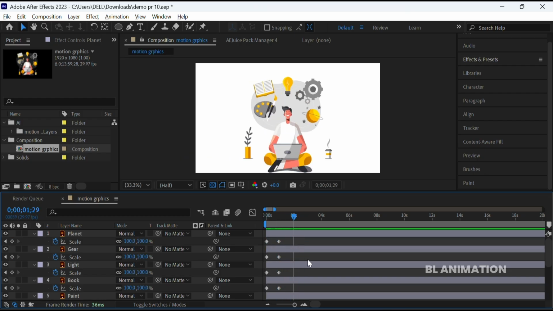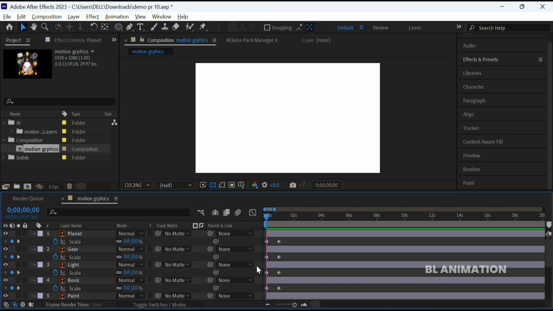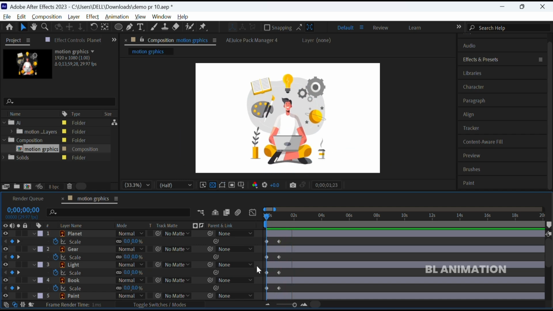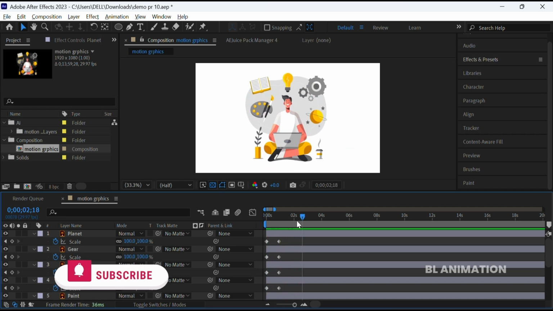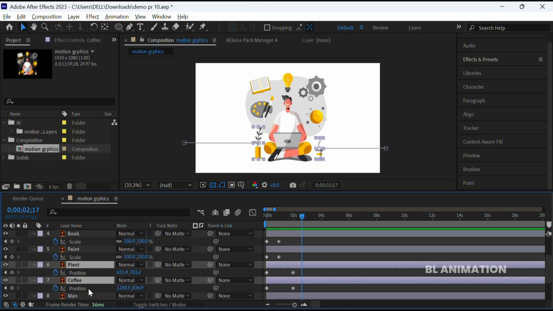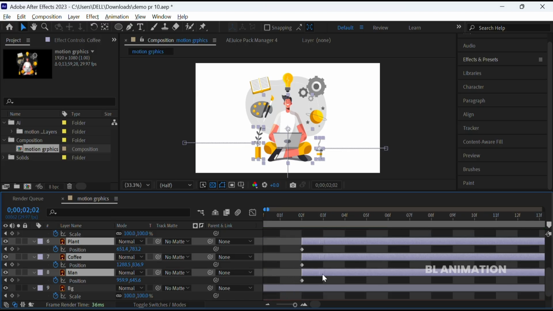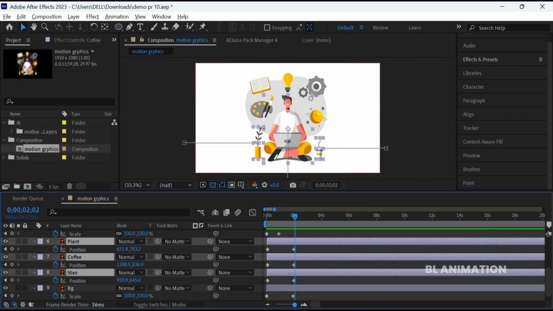So, how do we do it? First, we need BG. After that, it should come one by one, right? So, these three: coffee, plant, man. We can move these 3 layers back a little bit. After that, we can move on to the next element. Before that, we can change the curve of the graph editor for these 4 layers.